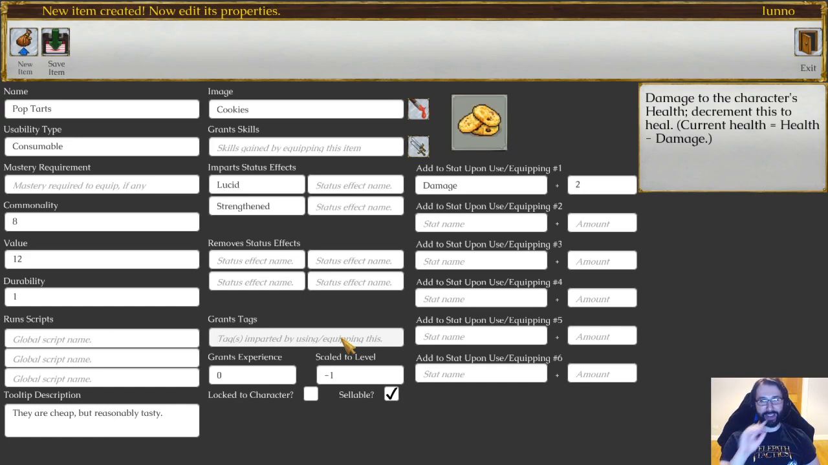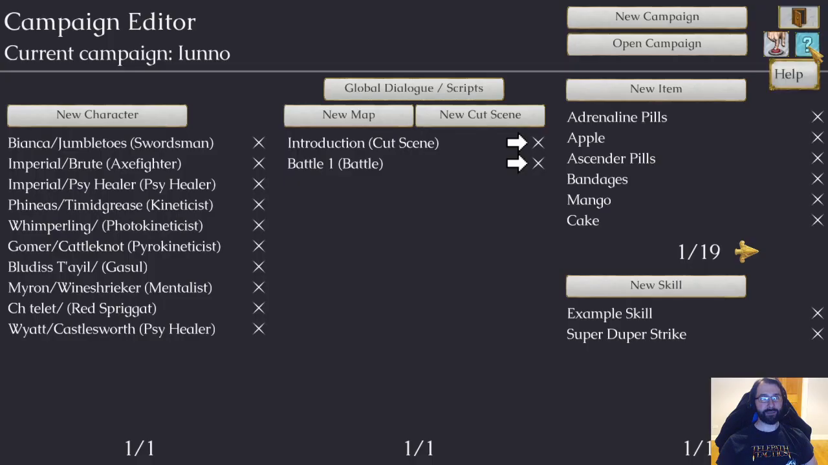We could also have it grant tags. We're not going to mess with tags right now for the most part. We could have it grant experience. I don't really think it makes a ton of sense to have Pop-Tarts grant a character experience. We could have it so this is a personal item that is locked to a particular character, which would be funny, but I feel like this is probably something that should just be easily transferable and sellable. Let's save our item and exit.